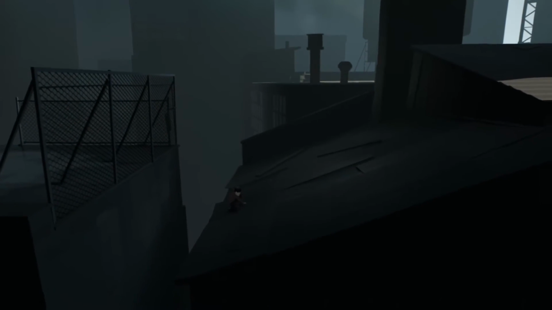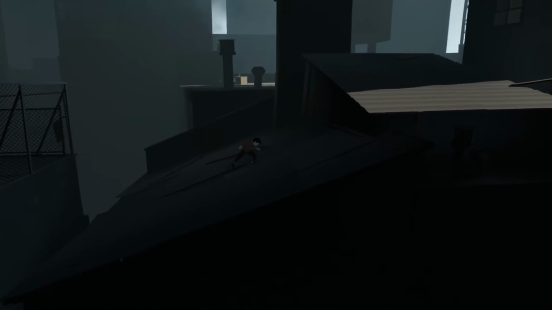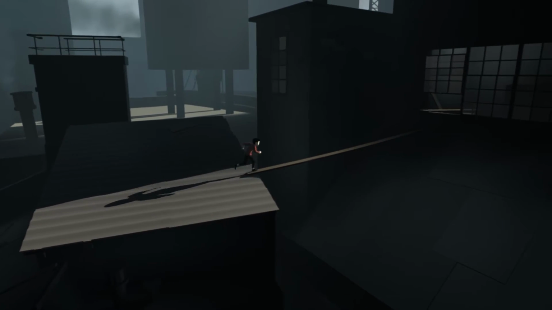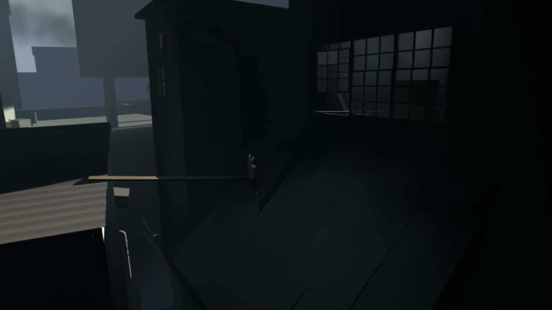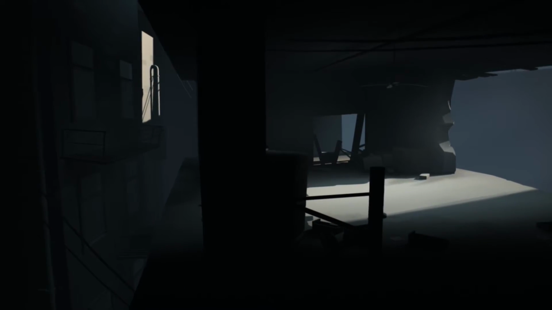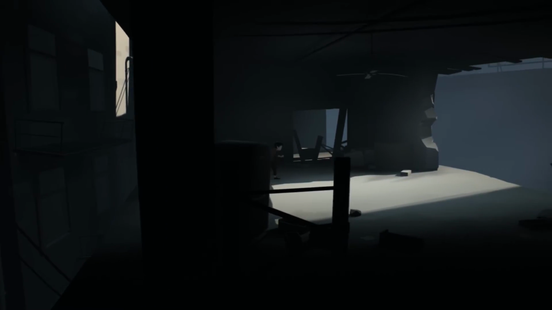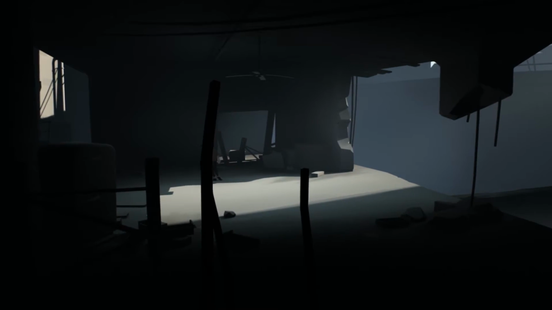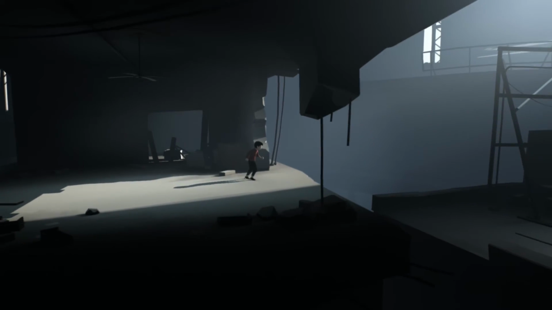Whoa! No. Okay. No, I knew that was gonna break. Shit. Whew. Damn it. Bet there's a way to get across that without it breaking as well. That's annoying.